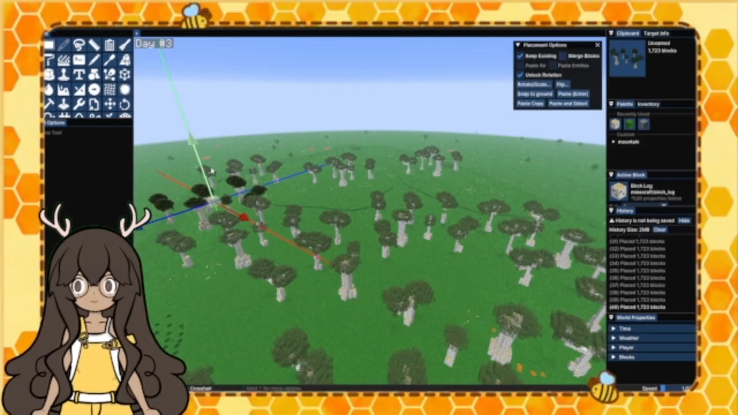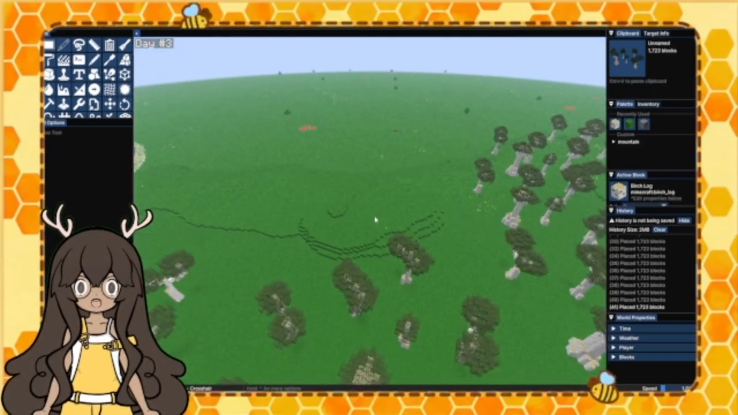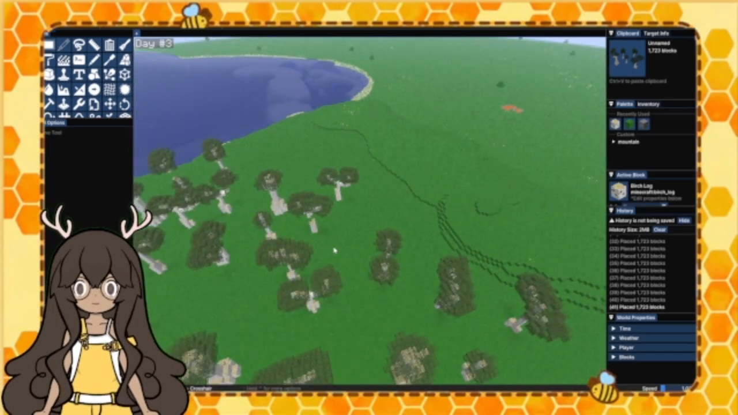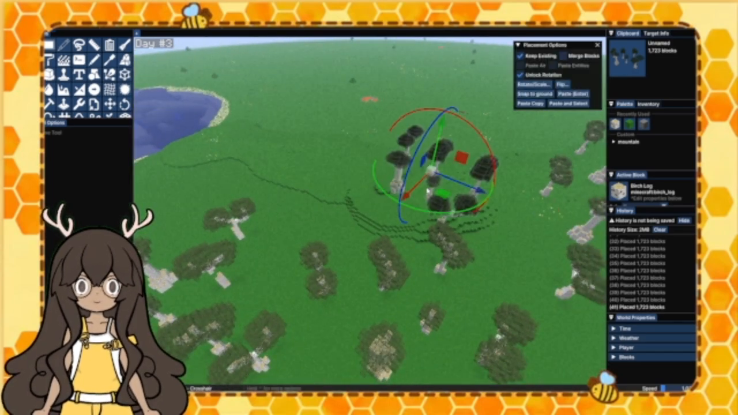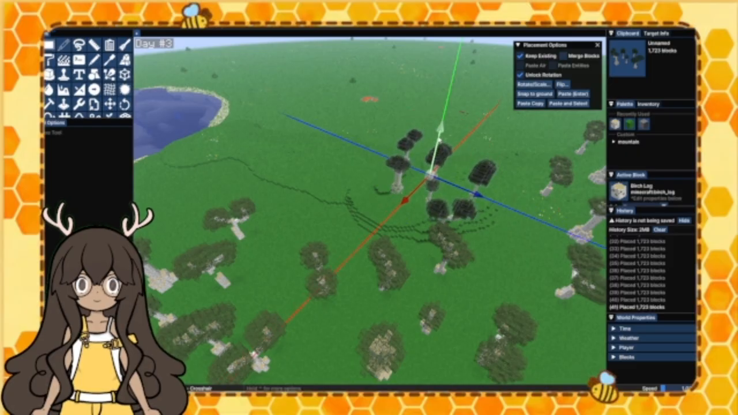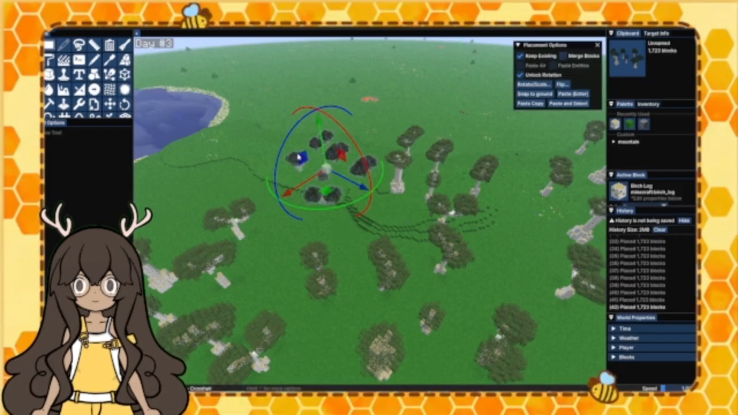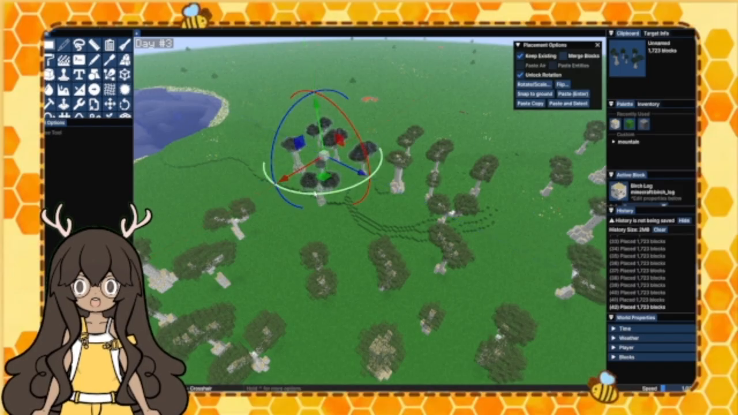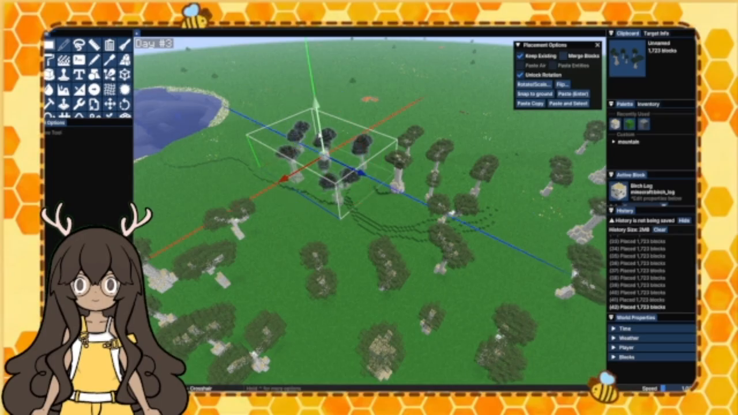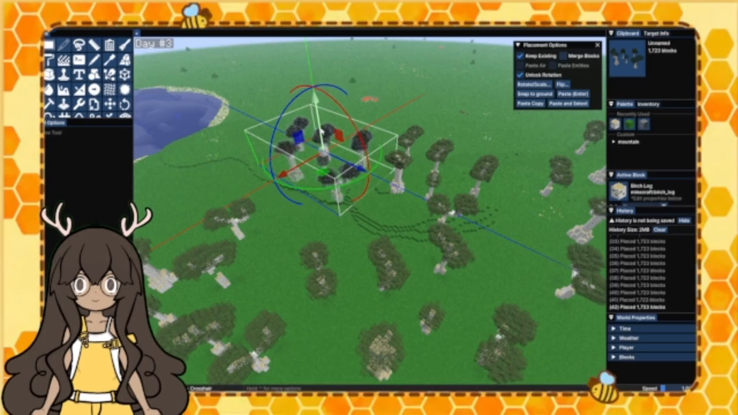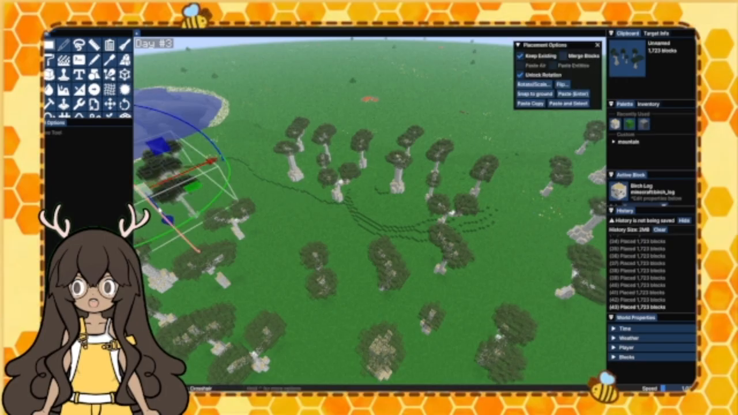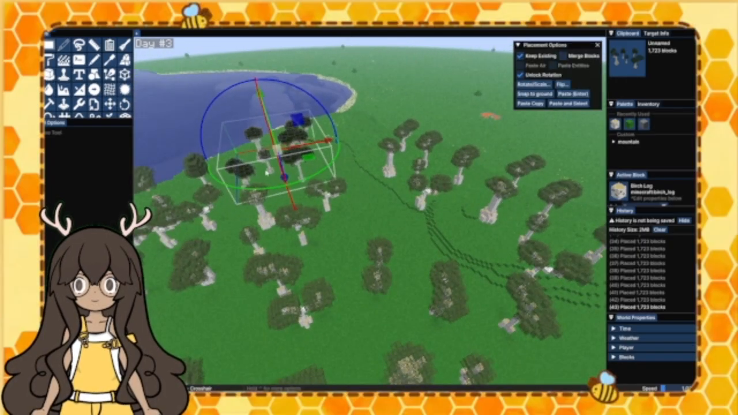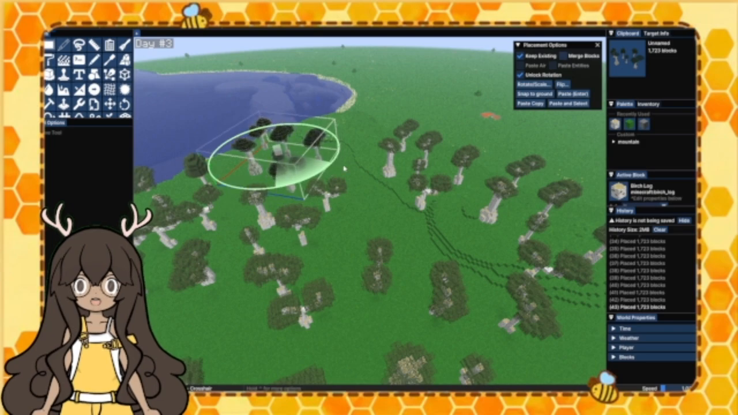Oops. Yeah, it really likes to put the trees underground for some reason. I'm not sure why. And it can also be kind of hard to see in the editor where it's putting the trees. But that's okay. We can go back in later and adjust if we need to.